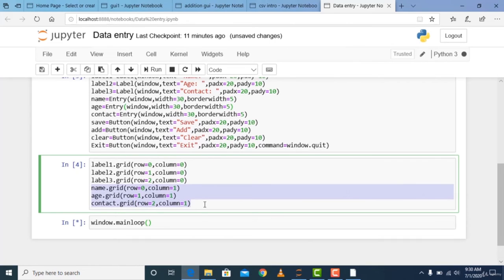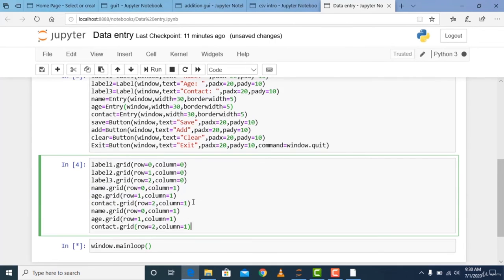I'll just copy this and I'll delete. Okay. We can increase the page playback speed. So I'll say save button. That should occupy the last row, right? So third row, column zero. Or first, let it occupy the fourth row. I'll make add the first button. Okay, add, save, clear, exit. Fine, column zero, and again put column span 2 so that it will occupy the central space.